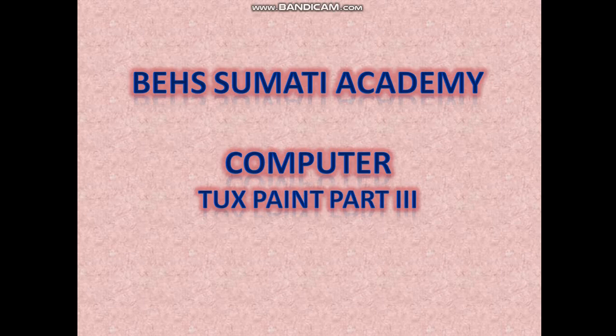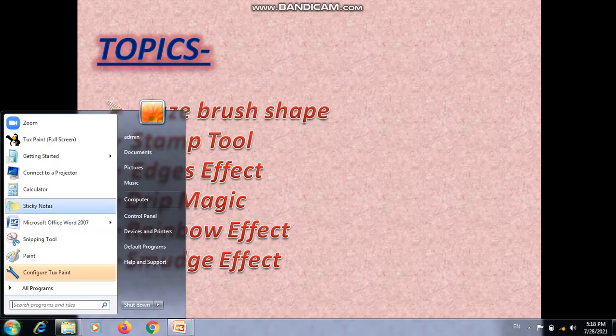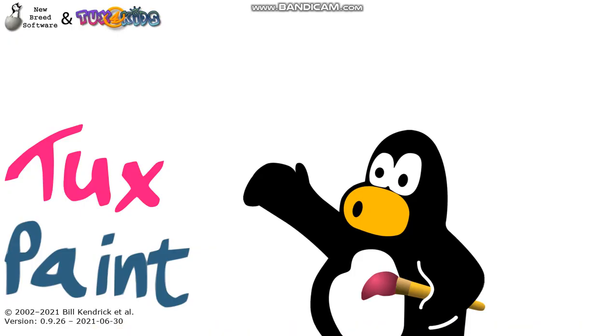Okay, so in today's computer class we will continue chapter 3, Tux Paint. This is the third part of the chapter in which I will explain the use of the following tools: haze brush, shape tool, stamp tool, edges effect, drip magic effect, rainbow effect and smudge effect. For that I have already drawn a landscape, and I will show you the use of all these tools.